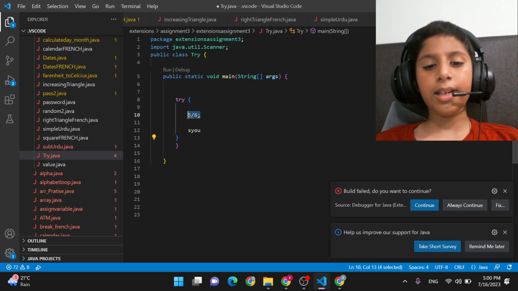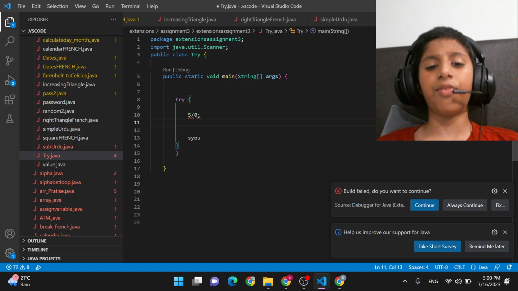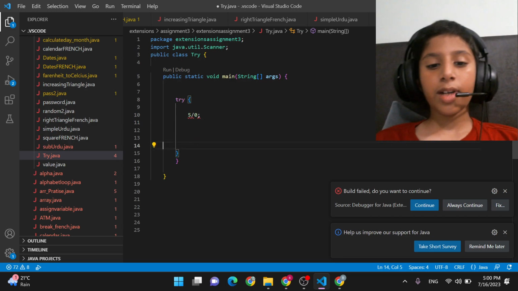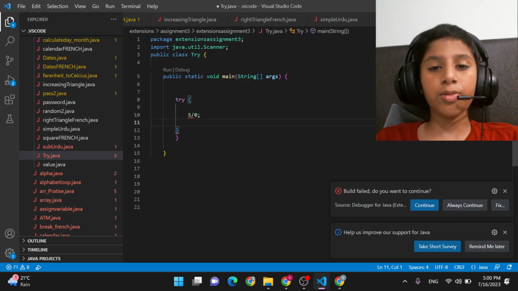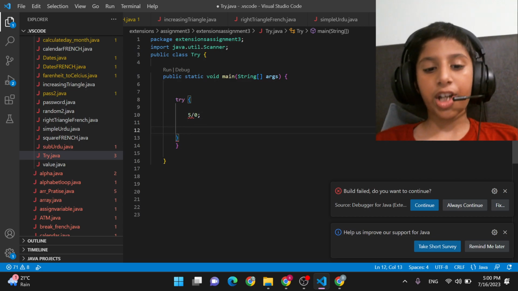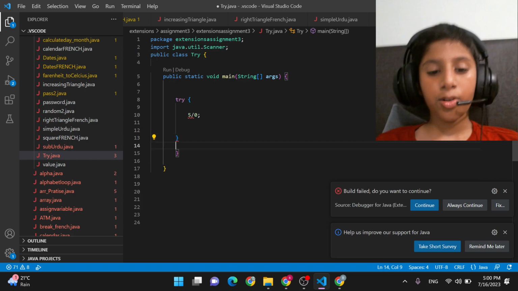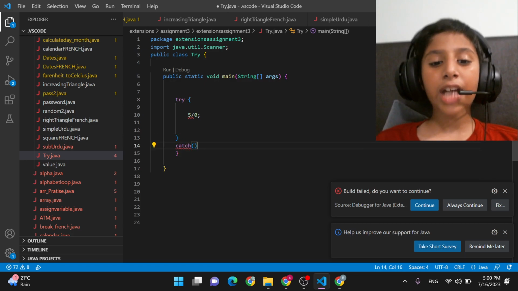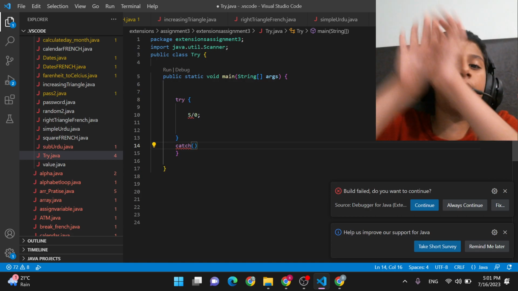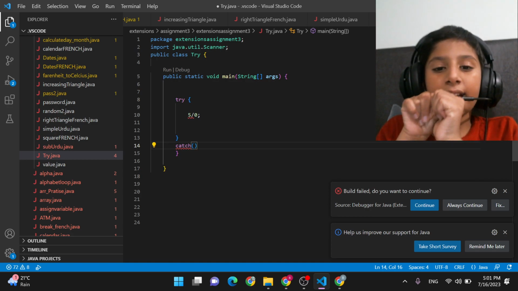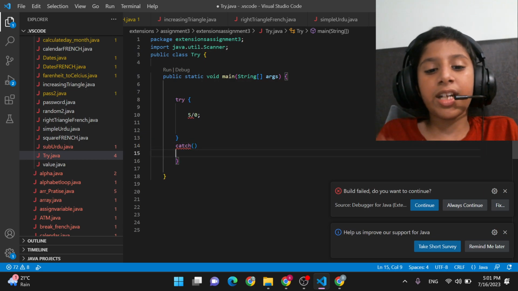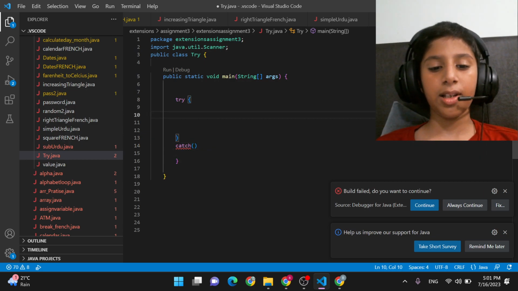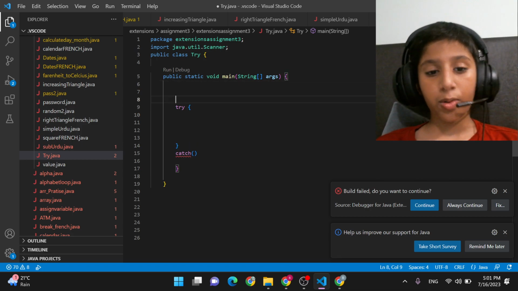But sometimes it's going to give you an error if you write 5 divided by 0. So 5 divided by 0 is going to give you an error, which is an exception error. To handle this, we have to use exception handling, we have to use try catch. Catch basically means that it's going to catch the exception error, and then replace it with whatever text you want.